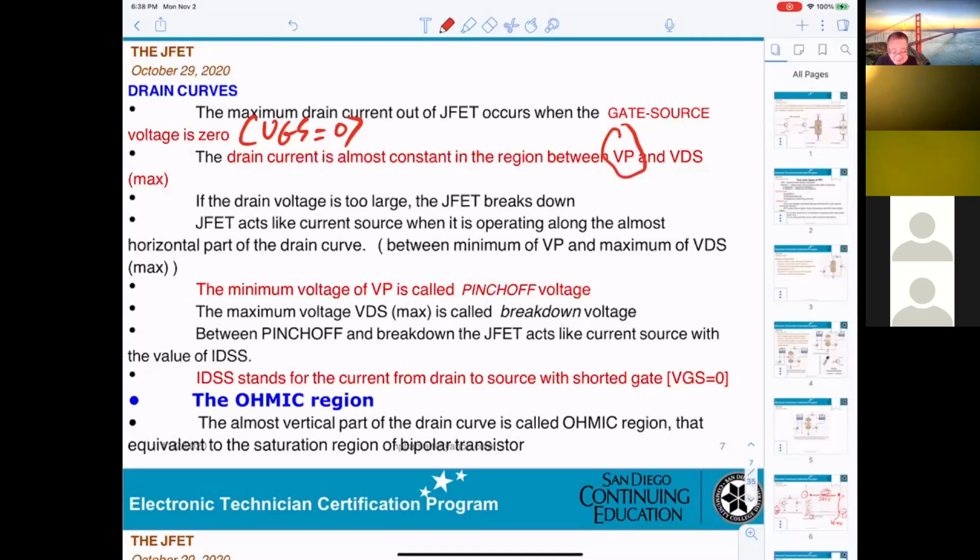A JFET acts like a current source when it is operating along the almost horizontal path of the drain curve between VP and the maximum of VDS, like we just explained to you. From VP to VDS maximum, they work like a current source, and the current will be equal to IDSS.